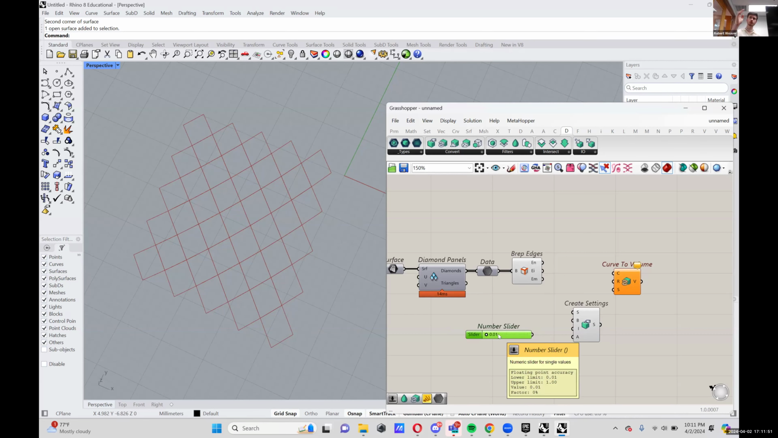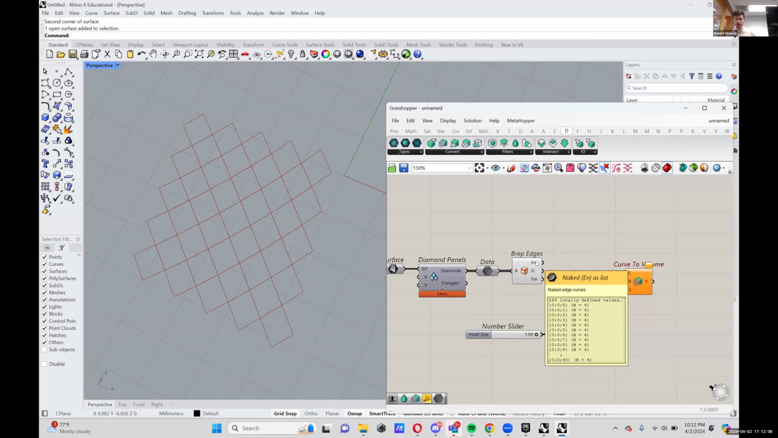So I like to do 0.01 to 1 to start and just slide this all the way up to 1 so we can just see the quickest interpretation of this. So we can plug the settings into the S input for the curve to volume. So that'll give us the settings. And then we can just take the edges, which we can probably just take all of the edges.